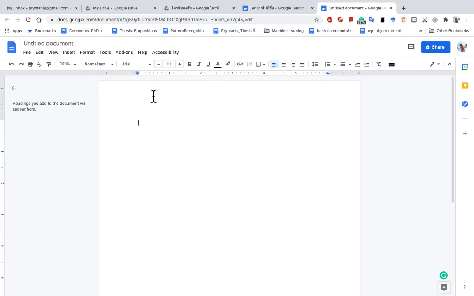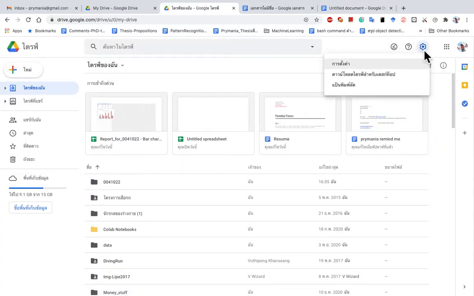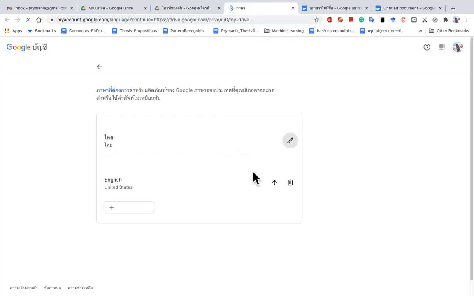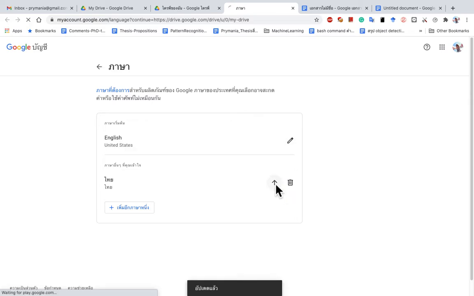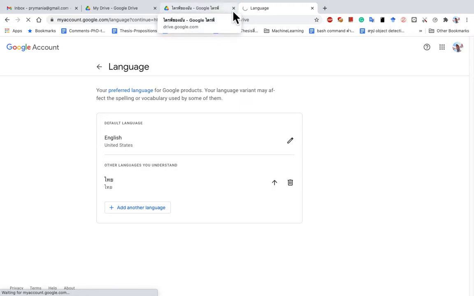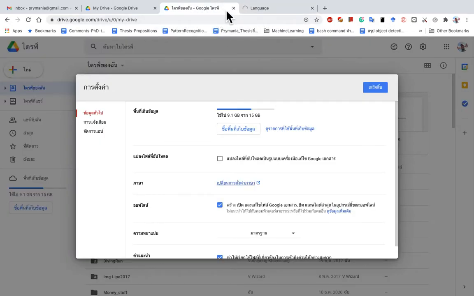So it's really up to you, whichever language you feel more comfortable with. But I will just change to English. So I click back to Settings and Language here, and I will change my menu to English. I'm not going to delete Thai, I just keep it there, but I make English the first language. Then back to my Drive.